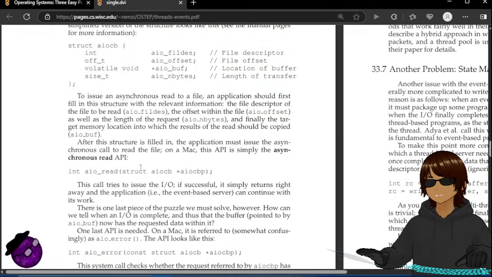To issue an asynchronous read to a file, an application should first fill in this structure with relevant information: the file descriptor of the file to be read, the offset within the file, the length of the request, and finally the target memory location into which the results of the read should be copied. After the structure is filled in, the application must issue the asynchronous call to read the file. On a Mac, this API is simply the asynchronous read API, aio_read, taking the struct aiocb. This call tries to issue the I/O. If successful, it simply returns right away and the application can continue with its work.